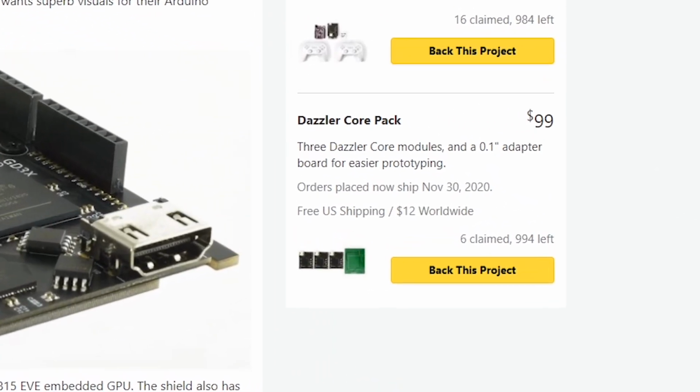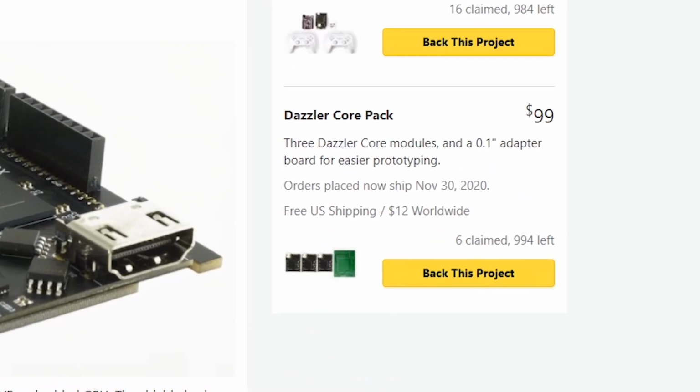And the core pack for $99, which gives you 3 of those cores, which, to be honest, seems pretty cheap in general, actually, for a GPU and an FPGA on a board. I don't know enough about it, but given the cost of some FPGA development boards, that's pretty cool, I think.